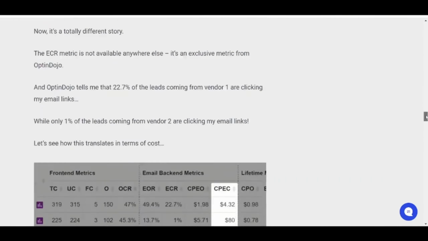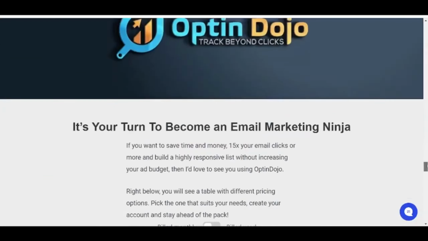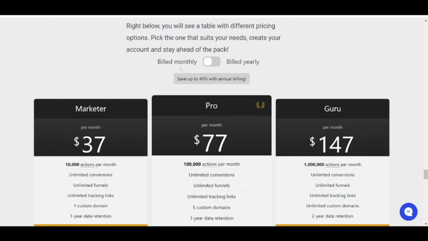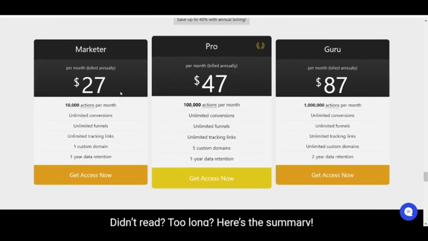Scroll down some more, you will see the price point of Optin Dojo, 3 different plans: the Marketer plan, Pro plan, as well as the Guru plan. For beginners, I would suggest you guys just go for the Marketer plan first, which is retailing at $37 per month. If the budget allows, you can always toggle this to yearly, and that is where it will be billed at $27 per month but billed annually. So that is a $10 savings per month, which is a $120 savings per year.